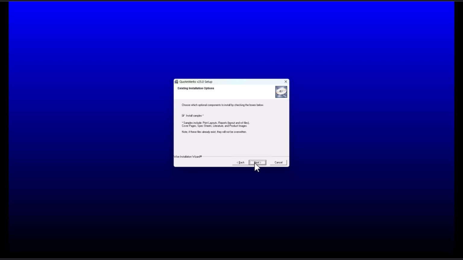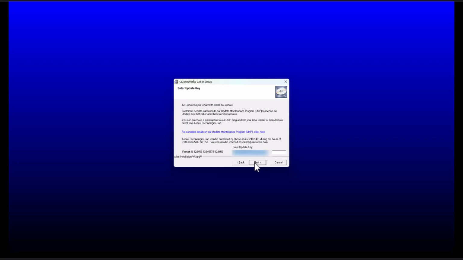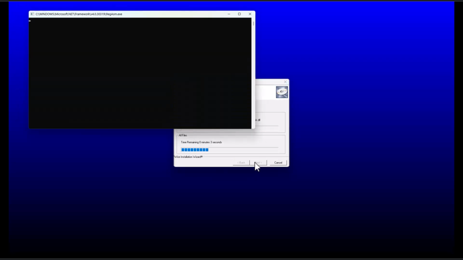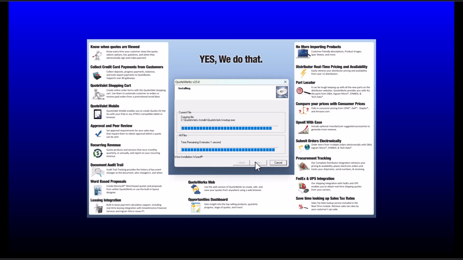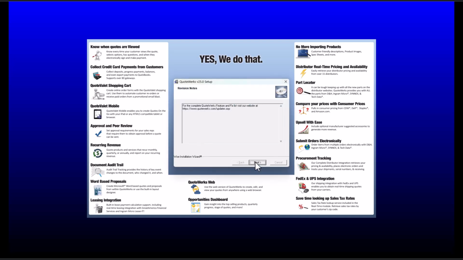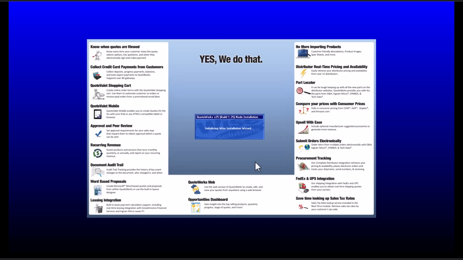Clicking Next brings us to the page to enter our update key. Because this is an upgrade, this key will be brought over from your existing install. When you click Next, the installation is prepared, and when you hit Next one more time, the installation process will run. The next screen will provide you with a link to the revision notes, which is the features list we just reviewed earlier. Click Next, then continue to move on to the node installation.